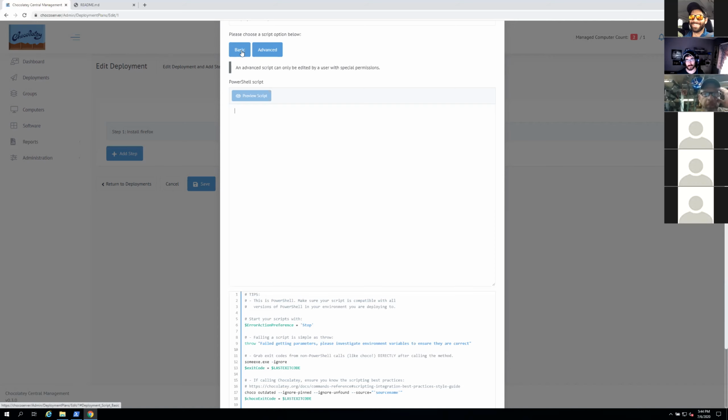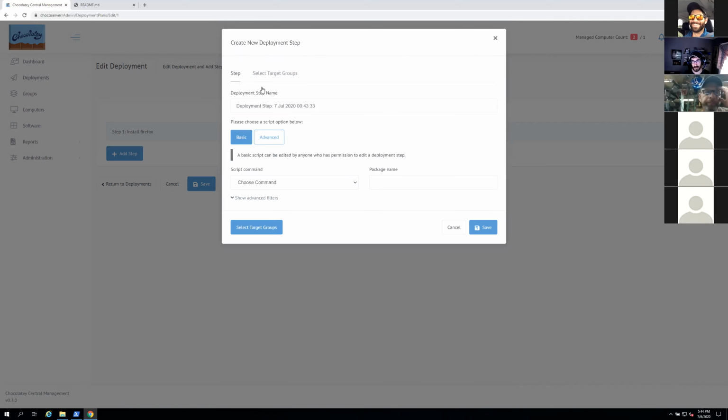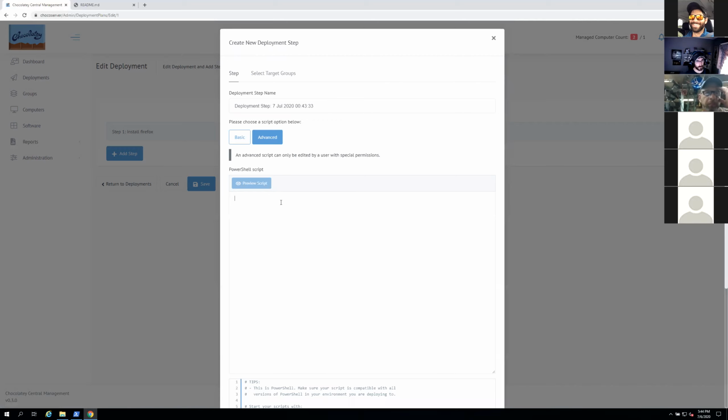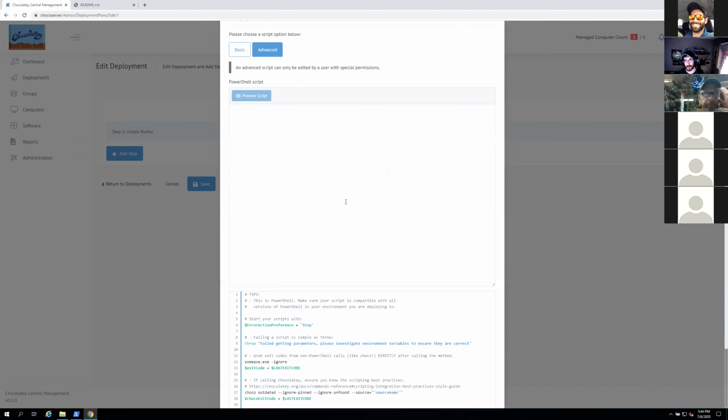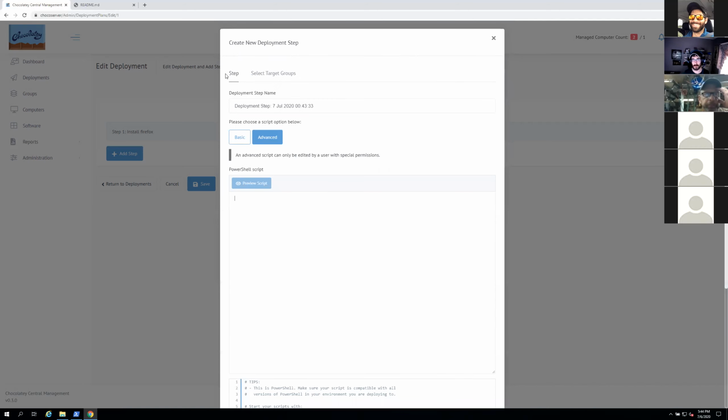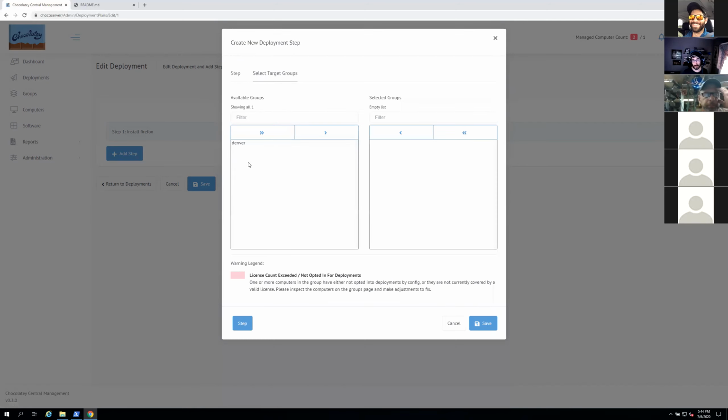They can be basic, just here's some Choco commands that you can run, or they can be advanced, here's whatever PowerShell code you want. Execute those, and each step can execute against different targets for the overall deployment. So for example, in step one, I installed Firefox on Choco server, but if I went over to target groups and I had another group of machines that I wanted to run this step on, I could just select that group and it would only execute on those ones.